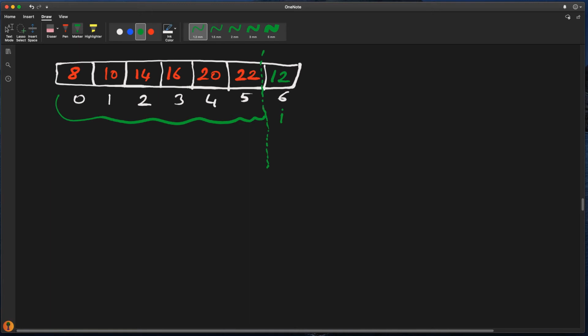And we need to compare 12 with 22. For this, we need an extra variable called j. And this j will point to 22, which is located at i minus 1. So we can write our code as j equals i minus 1.